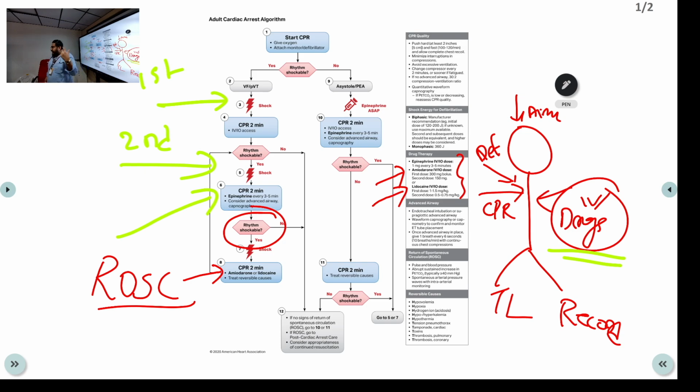When to stop CPR, I will discuss in the next class. And the role of capnography, ETCO2 monitoring, we will also discuss in the next class, along with the shockable rhythm and non-shockable rhythm.